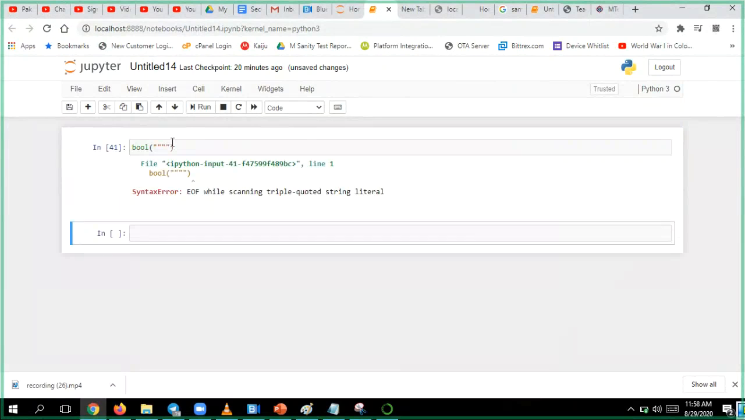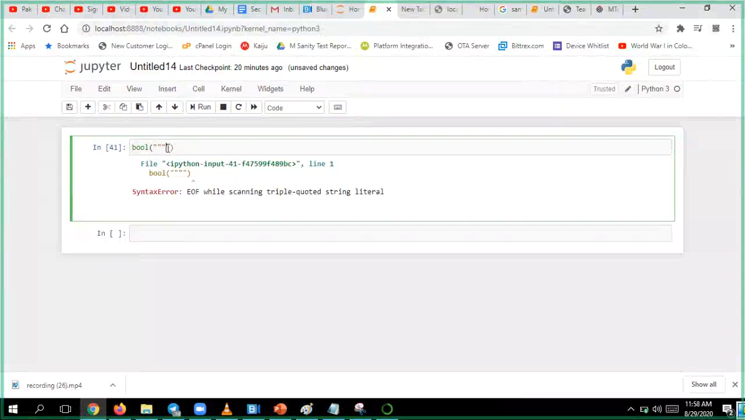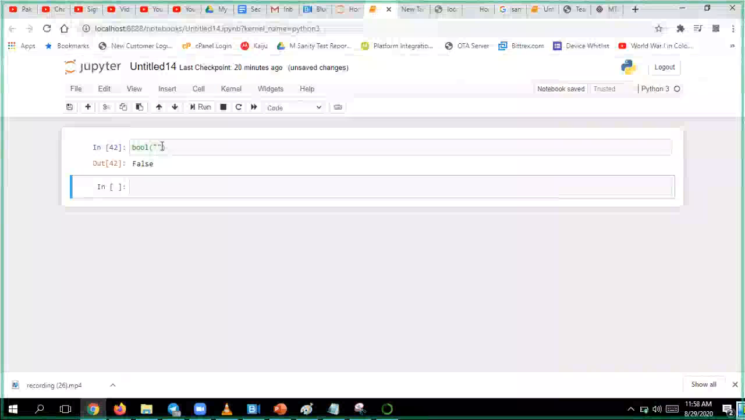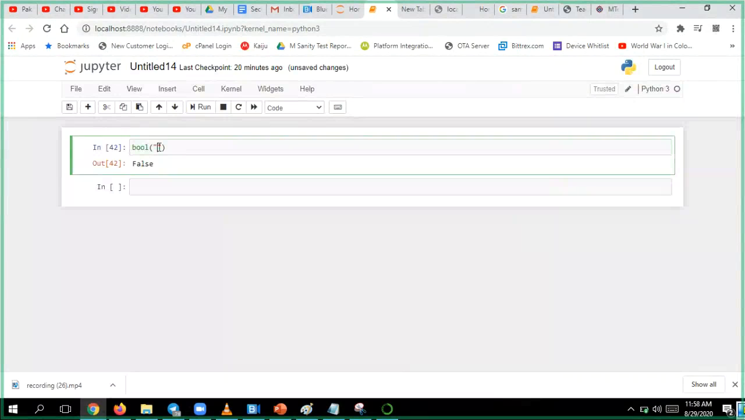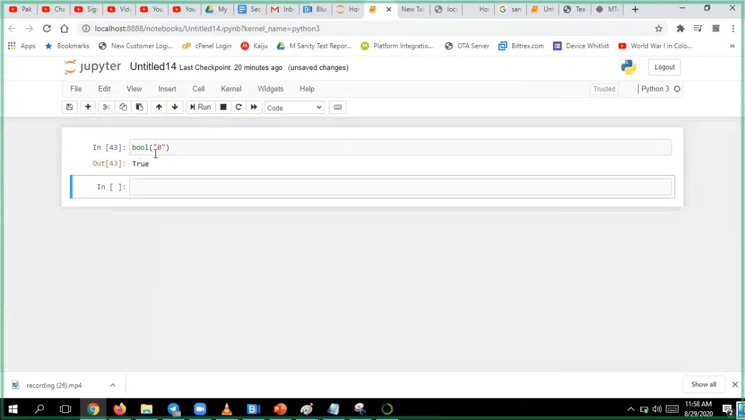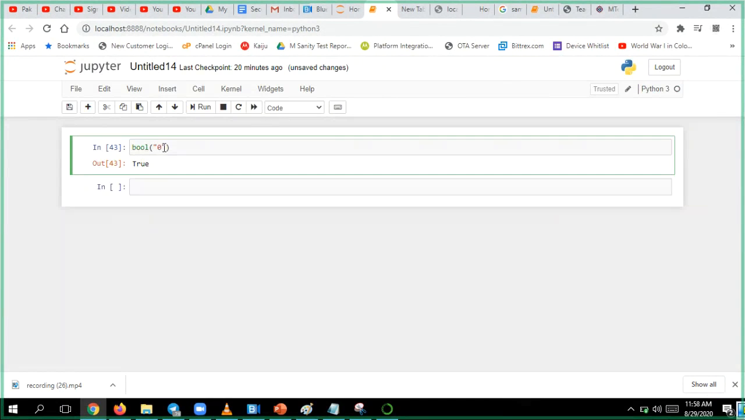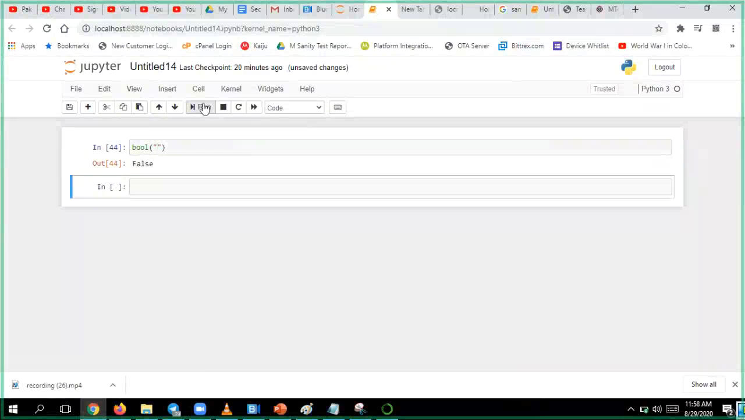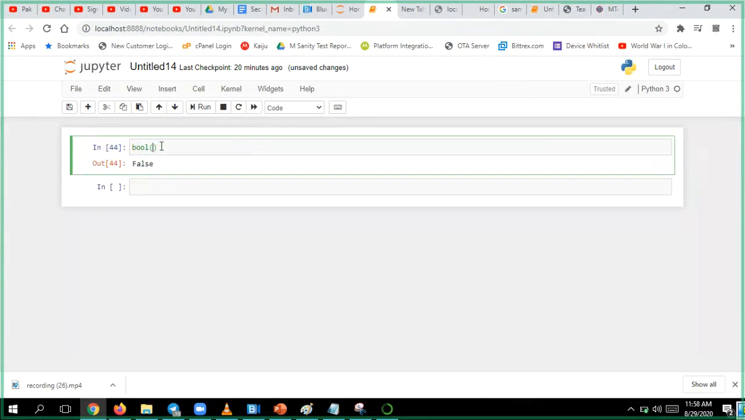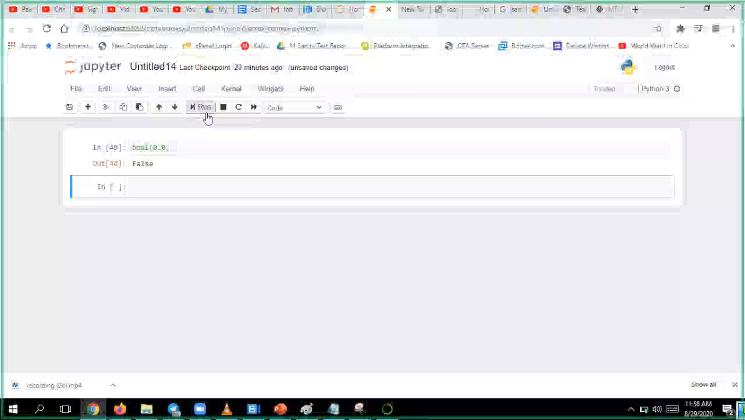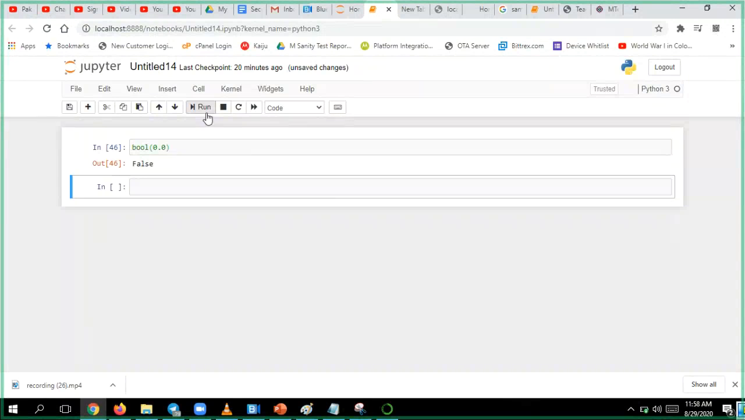I have something here, an extra thing I have kept. Now, the empty string I gave is false. Even though I have 0 in this particular string, it gives me true only, because something is there in the string. If I don't have anything, then it will give me false. If I have 0 alone, it will give me false. 0.0 is also false. So now you should have come to know in which conditions a boolean will return false.